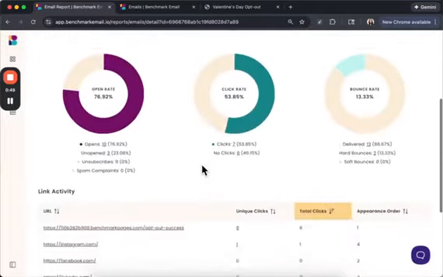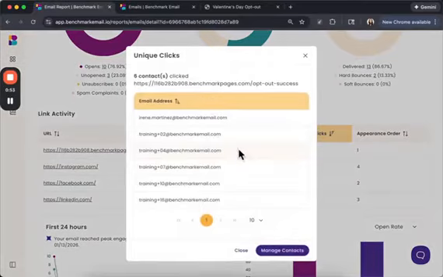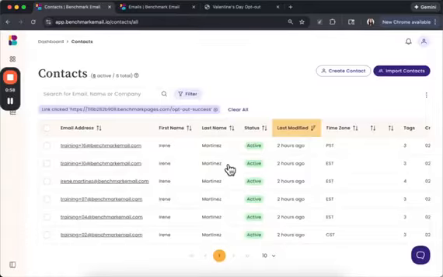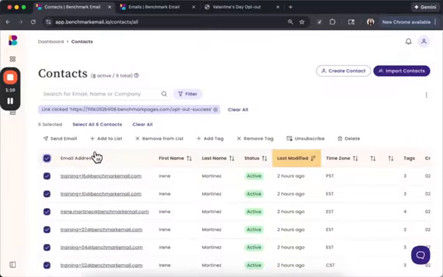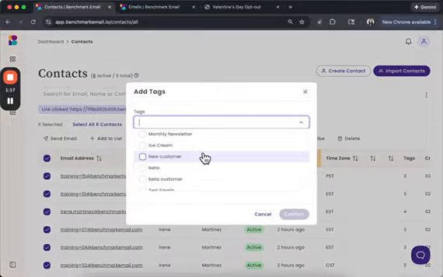So in the link activity section, we're going to click on the number of contacts who clicked on this. And over on the right, we're going to click on manage contacts. So now we see here that there's a filter applied, and this is showing us all of the contacts who clicked on that specific URL. So now we can select them all and we can add them to a list, or we can add a tag to them.